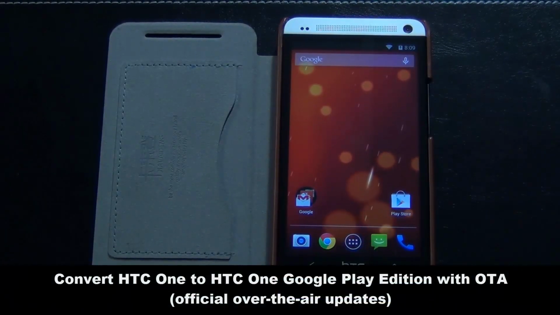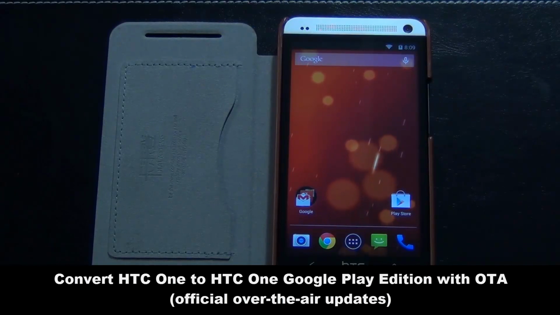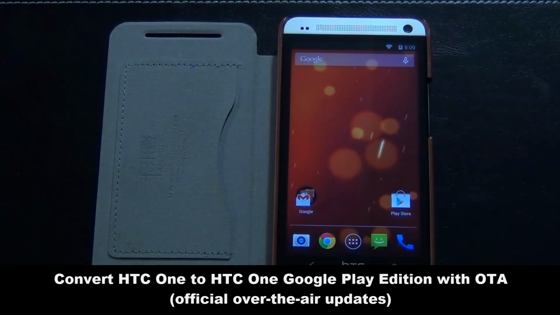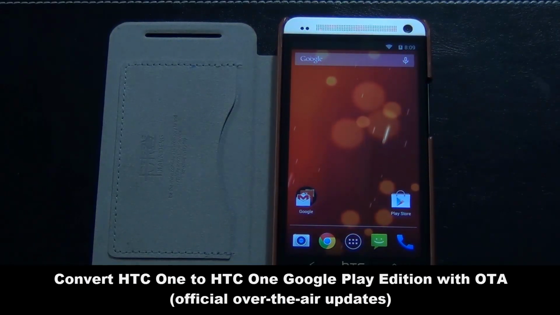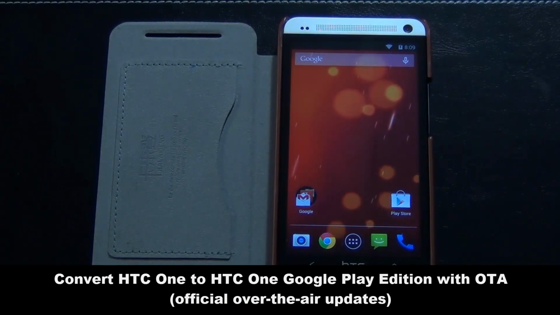In today's video, I will show you guys how to convert your HTC One to an HTC One Google Play Edition with over-the-air, also known as OTA, updates enabled. So that means anytime a new and official version of Android is released, you will be the first to get it on your HTC One without losing any of your existing data.